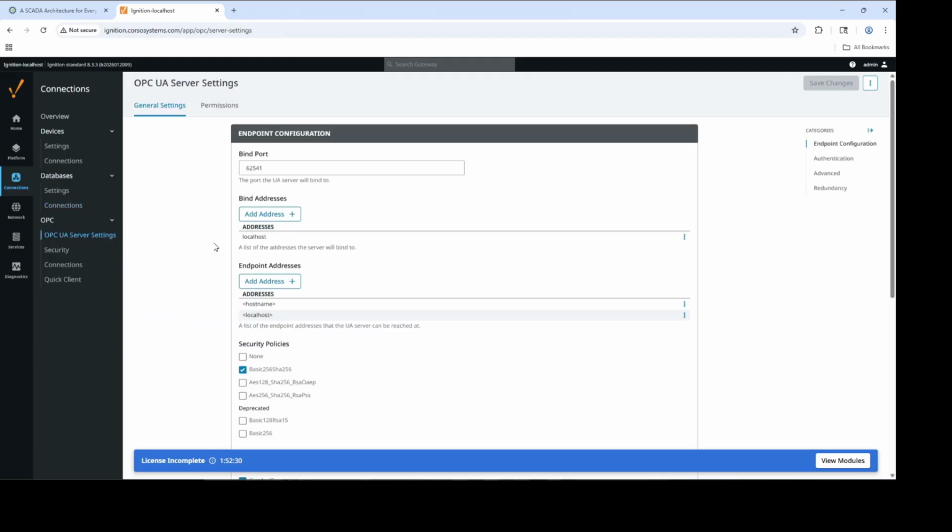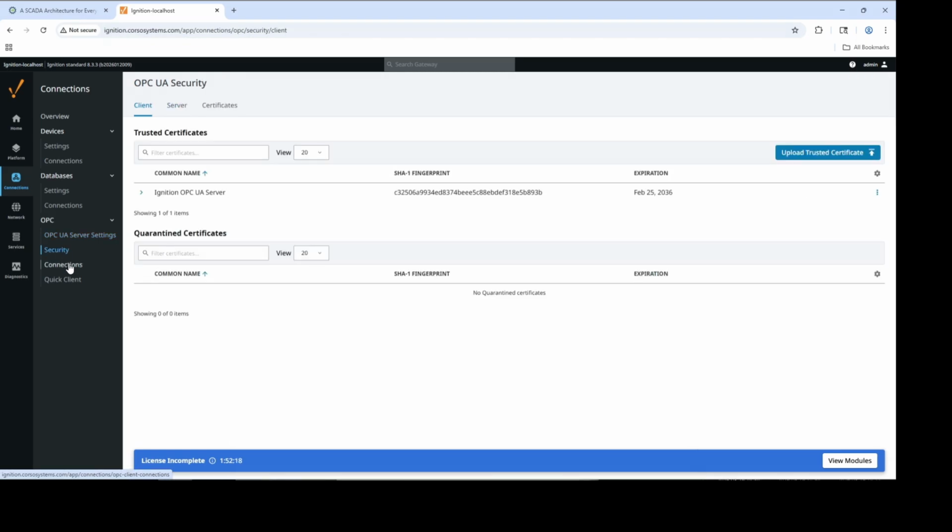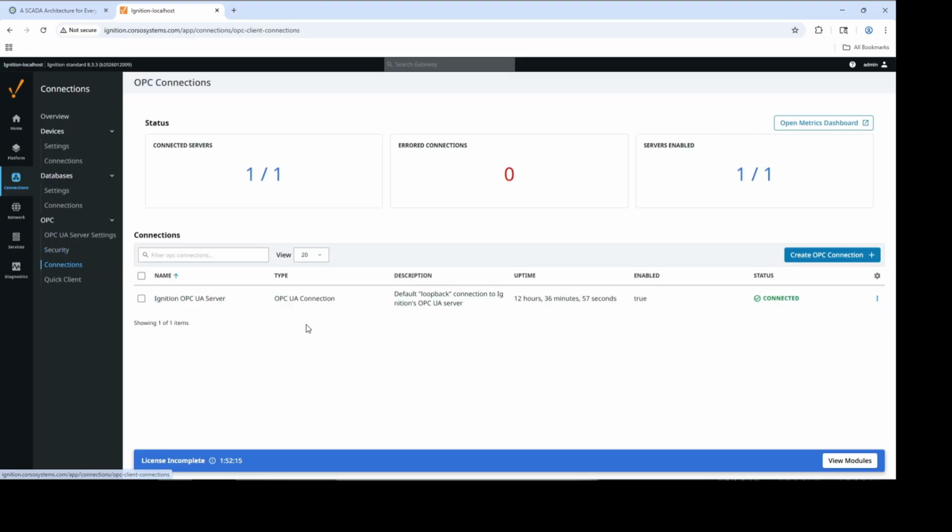And then the OPC UA server. This allows any OPC UA clients to connect to Ignition to pull data out, along with various security settings and things. And then we have security set up there, and the internal connection is just set up in there, which if we have additional connections set up here, maybe we're connecting to an Opto 22 groov EPIC controller to pull tags across. We would create an OPC connection to that.